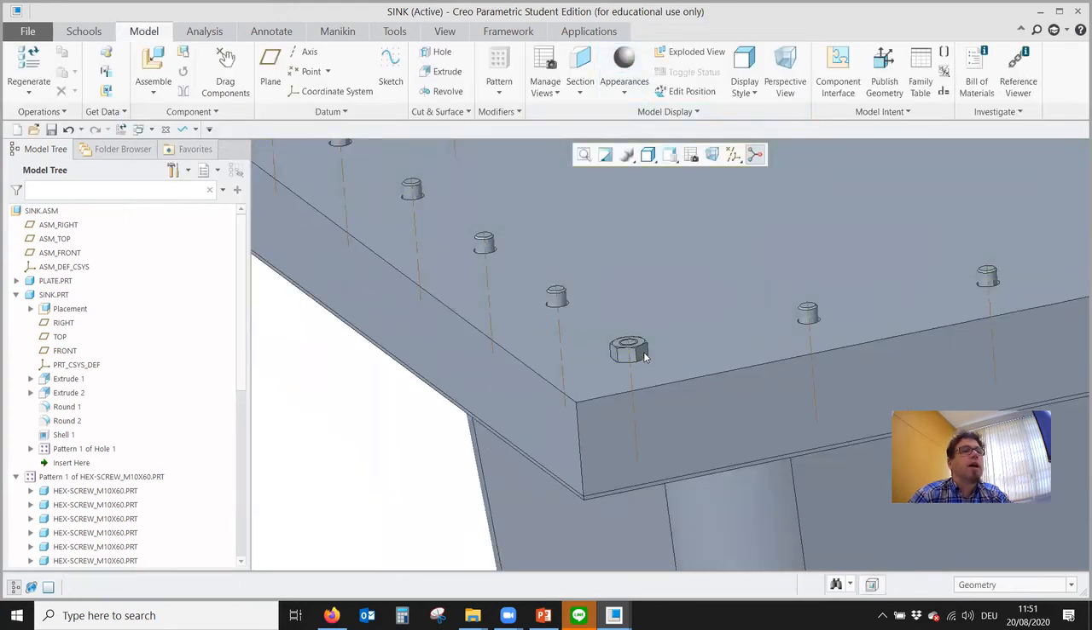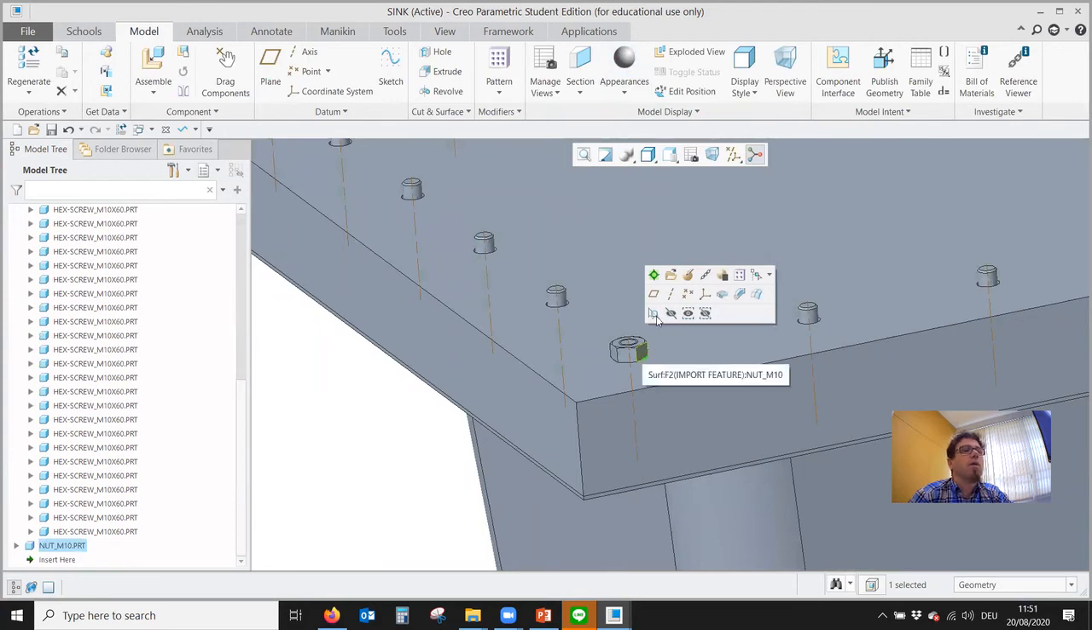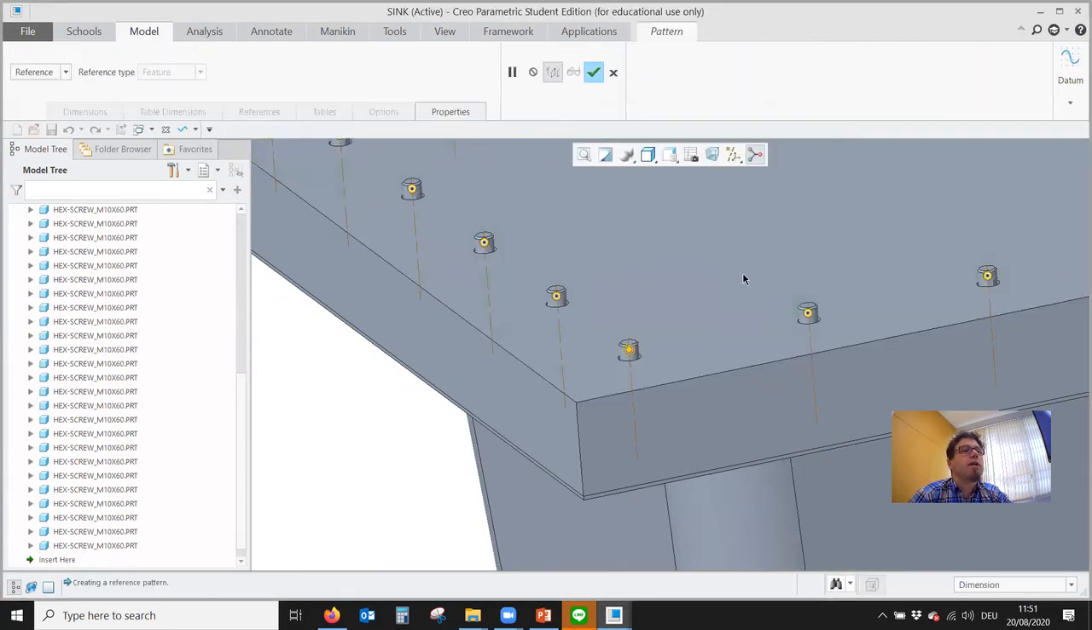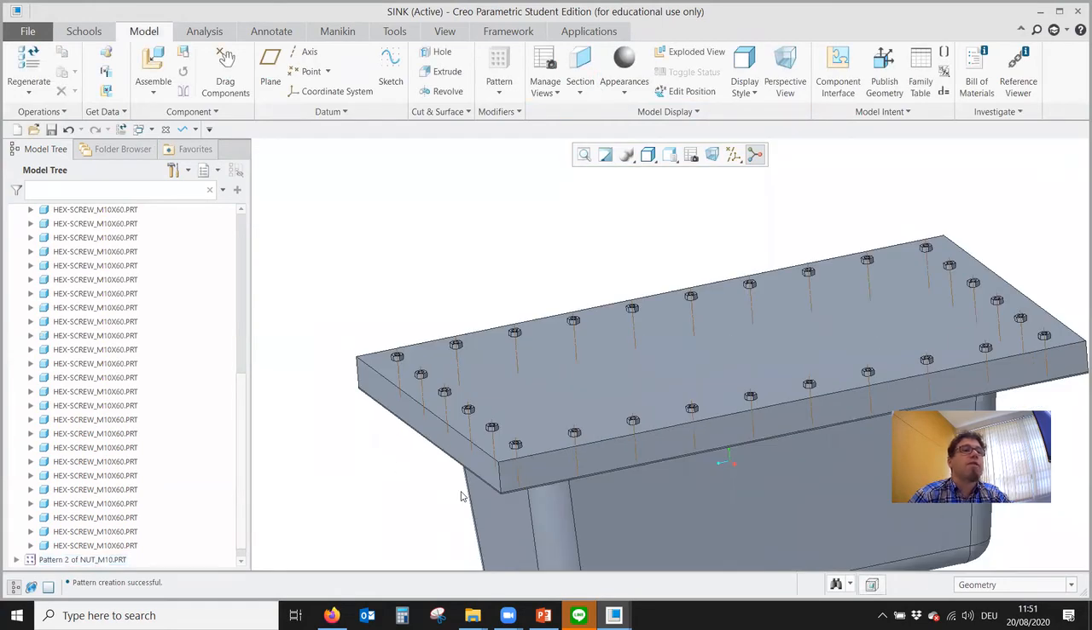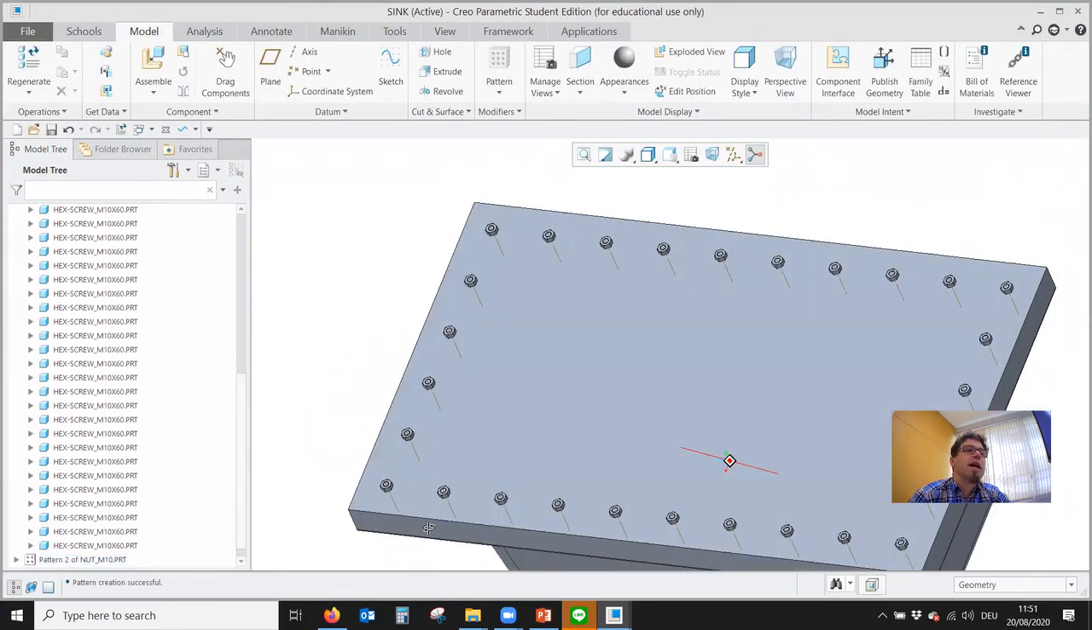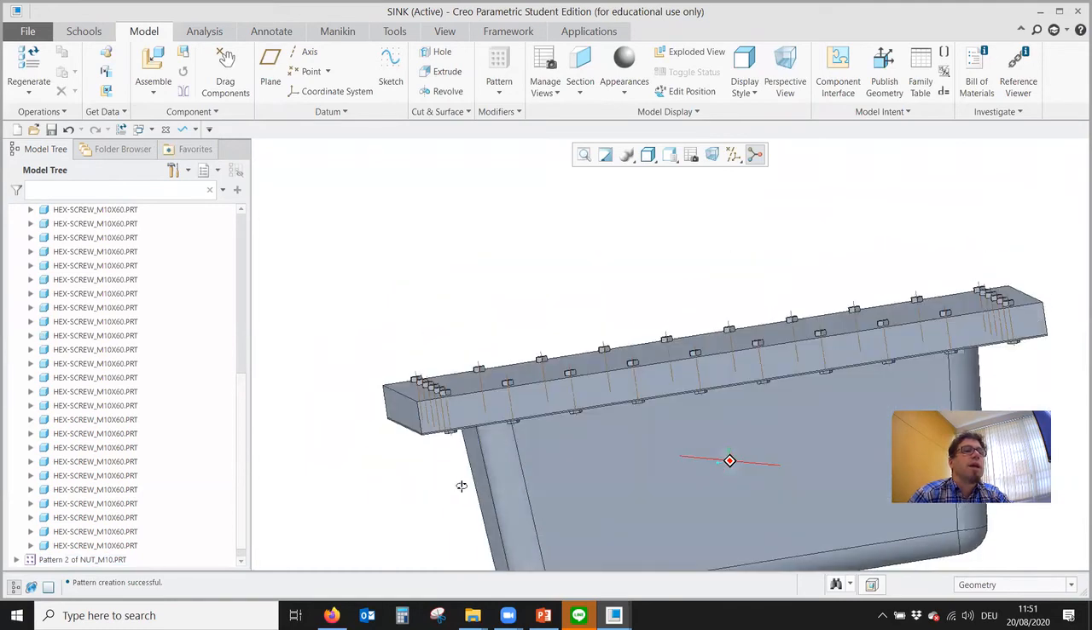So again, what I just want to have is the full pattern. So I just, again, select pattern. If you've done everything right, it will realize there is a reference pattern, and there you go.